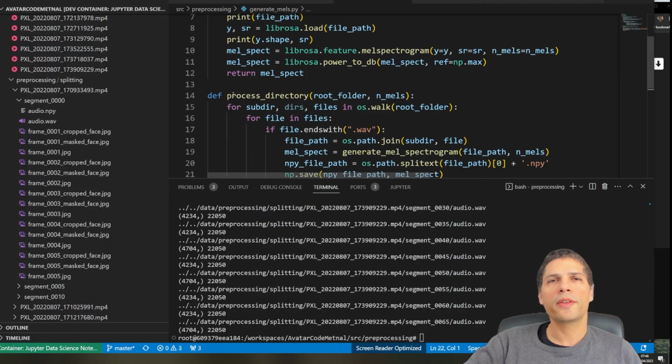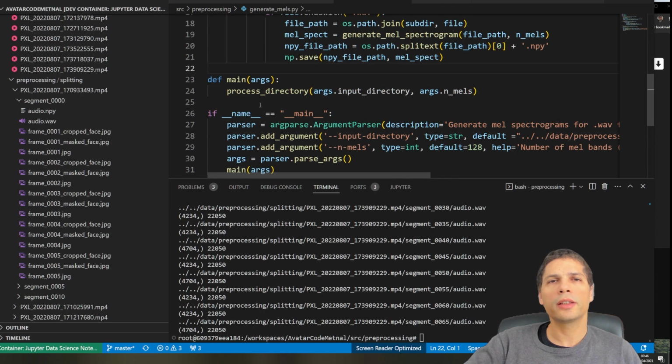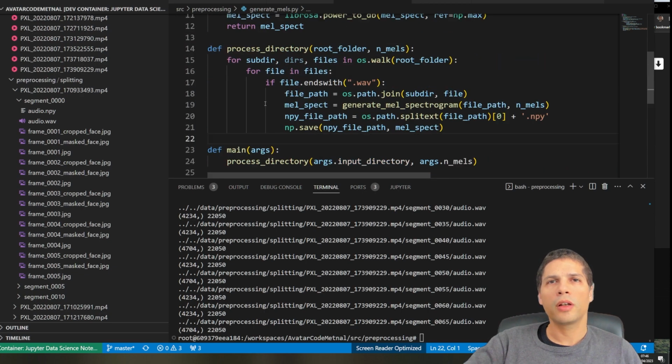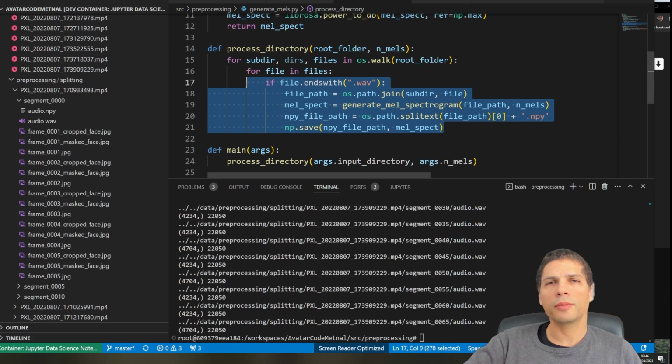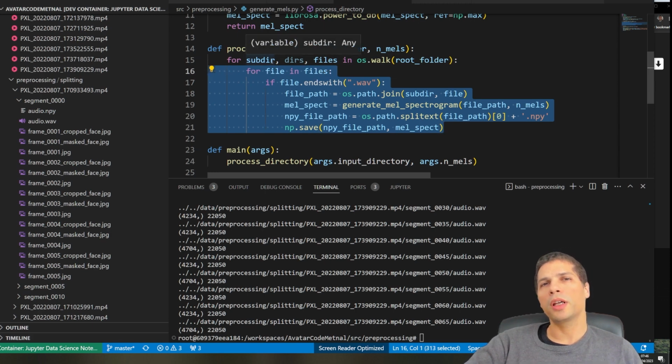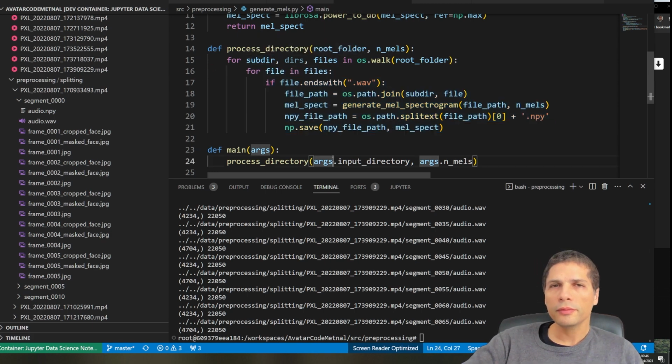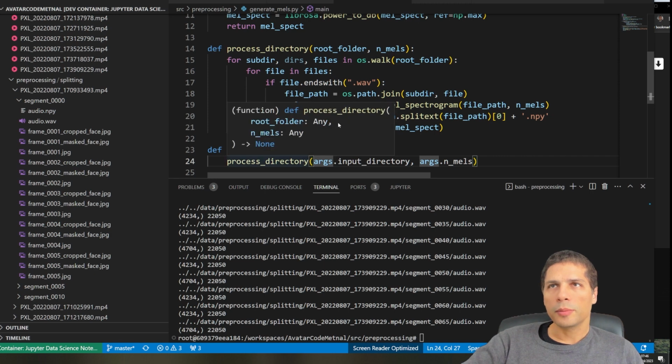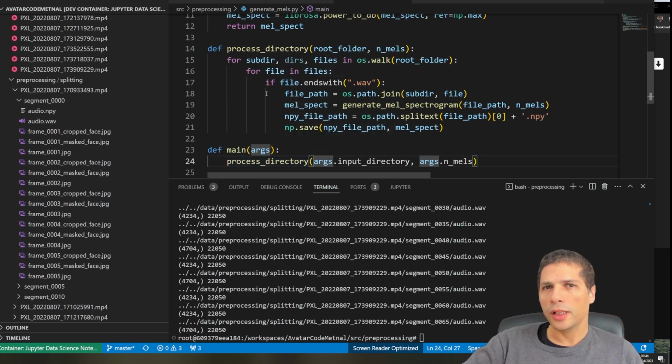For now, I have a very simple function that takes audio files, generates Mel spectrograms, and then dumps them into a NumPy binary file. Okay, that's about it for this task. I will end here.